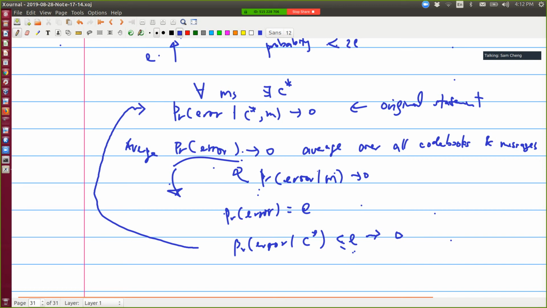Now I can discard the worst half and just keep the better half. For the better half, we ensure that the probability of error is at most 2 times this E. So it's still going to 0 for each of the messages. That will be bounded by 2E.